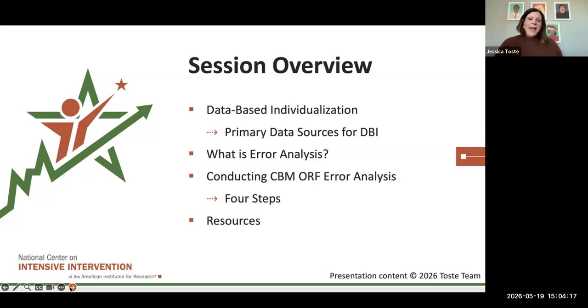So we don't have a huge amount of time together, but I'm going to try to talk about as much as possible to get through the basics of what you need to know around error analysis. I'll start by setting a framing around data-based individualization and the primary sources of data that we use to engage in the process of DBI. Then I'll talk about what we're here for today, error analysis. So what is error analysis and why would we use error analysis in reading?